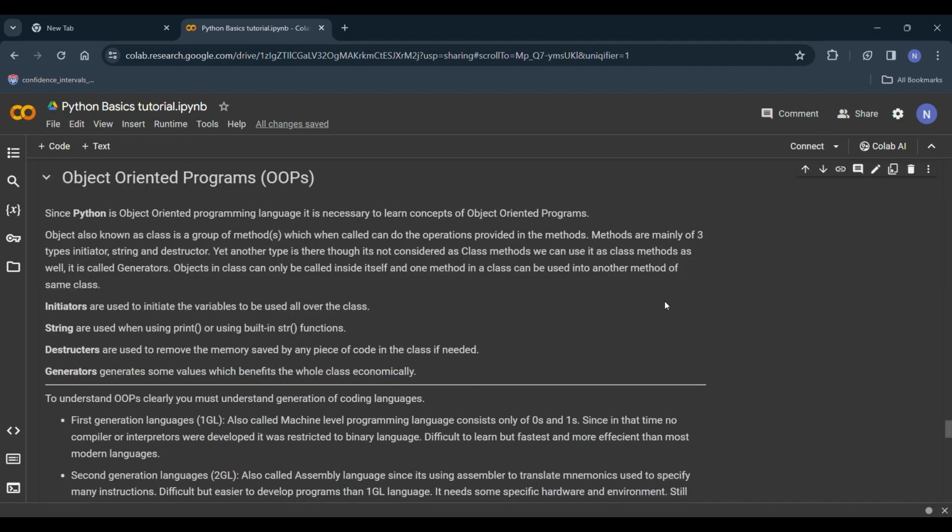OOPS, object-oriented programming, is a programming paradigm that uses the concept of classes and objects to design applications in Python. OOPS is a tool that can make programs more readable, organized, and efficient. It allows you to create reusable code by bundling data and methods together. Using OOPS, Python programmers can create complex applications that are organized, reusable, efficient, and easy to understand and maintain.